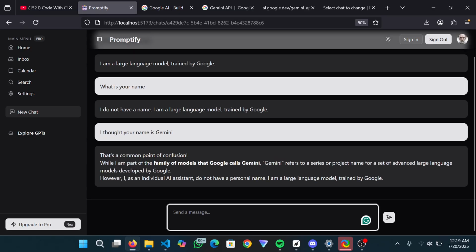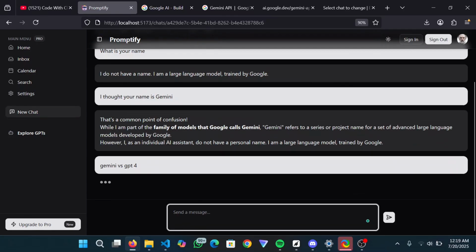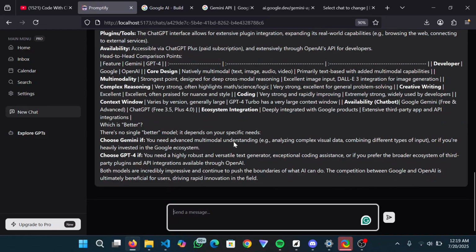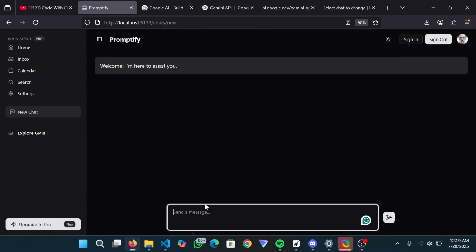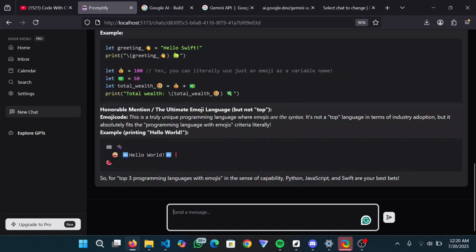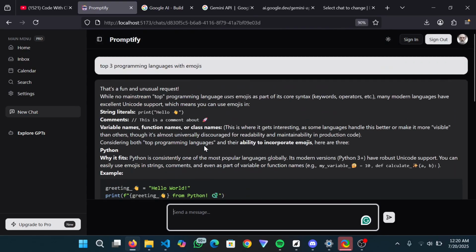I'm going to ask it, Gemini versus GPT-4. Let's hear what it is going to say. Right now, it gave me a whole lot of information. That's nice. So I'm going to ask this question again: top 3 programming languages. Let me just say with emojis. You know, emojis make it finer. You can see how beautiful it came out. Top 3 programming languages.